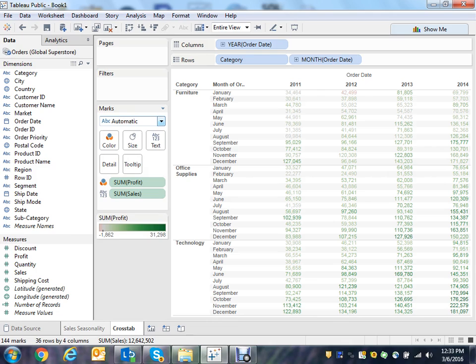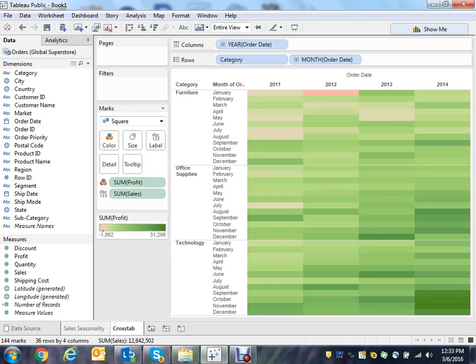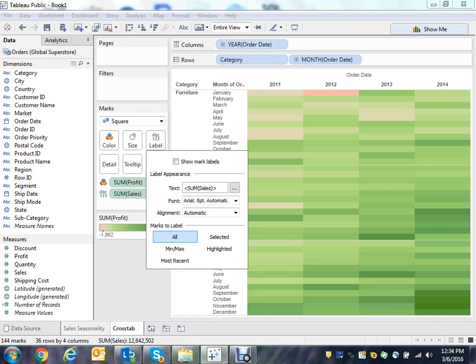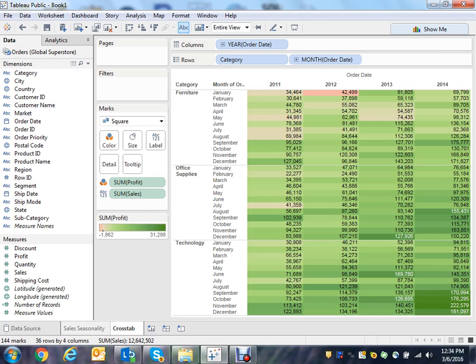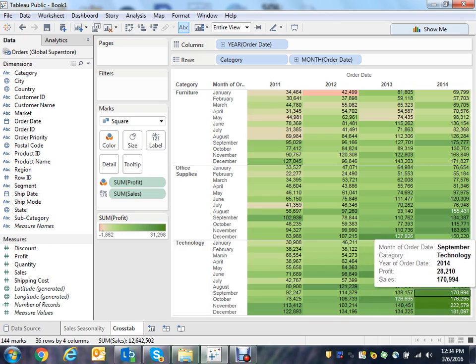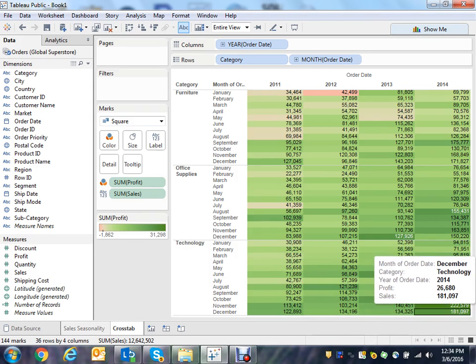I'm going to change the mark type to square. So now I see the light colors, but the numbers are gone. So I'm going to switch the labels on. So now actually it's very visual. If you see here in technology, on the right side at the end, which is the fall, the fall profits are much higher in technology because it's very dark green. Beginning of the year it's light, but at the end of the year it's dark green.